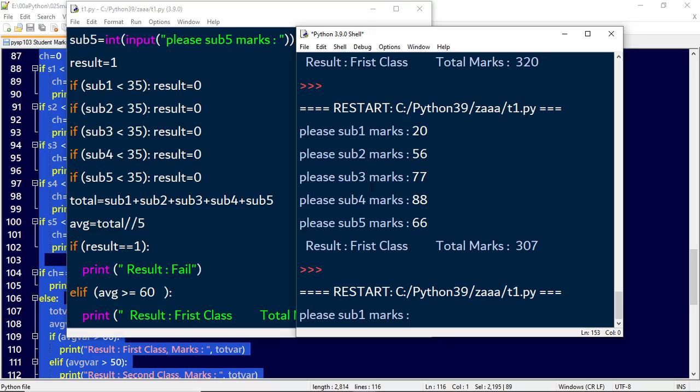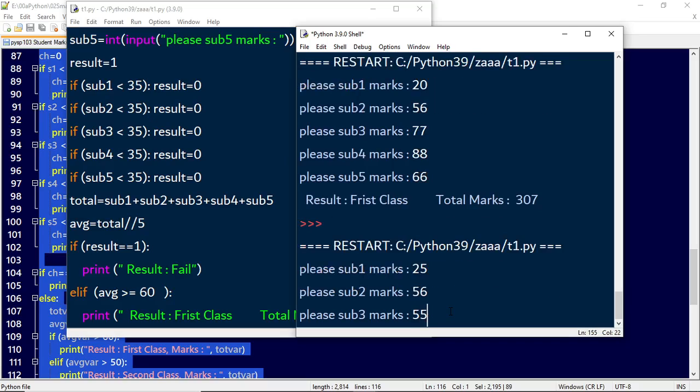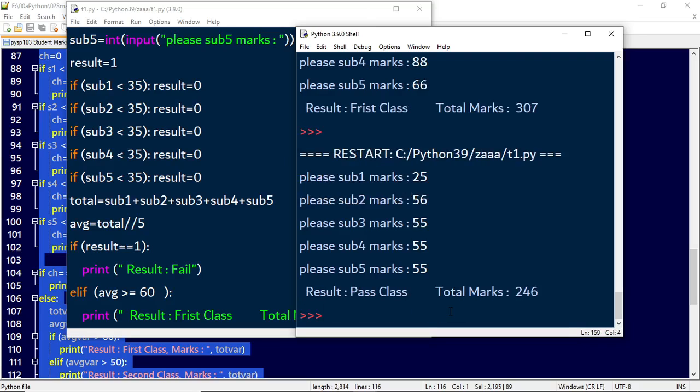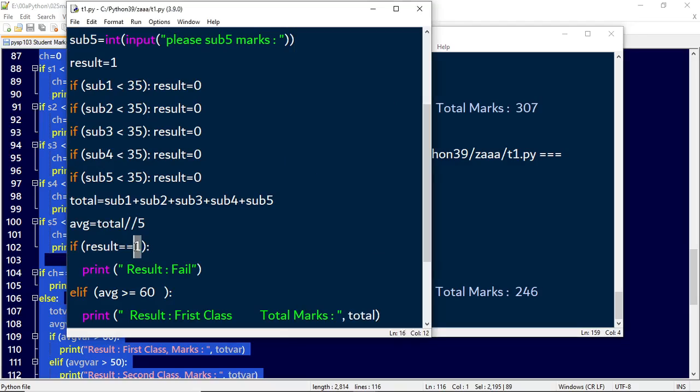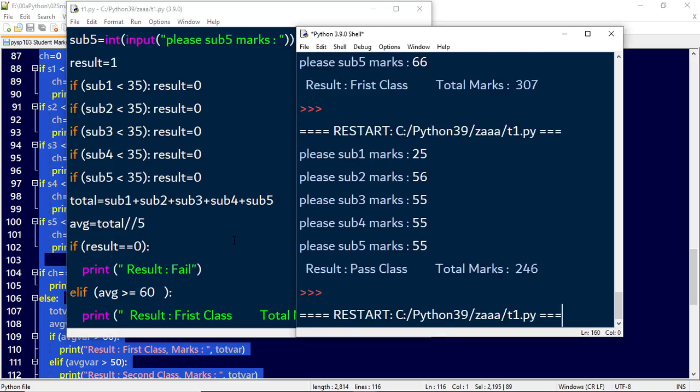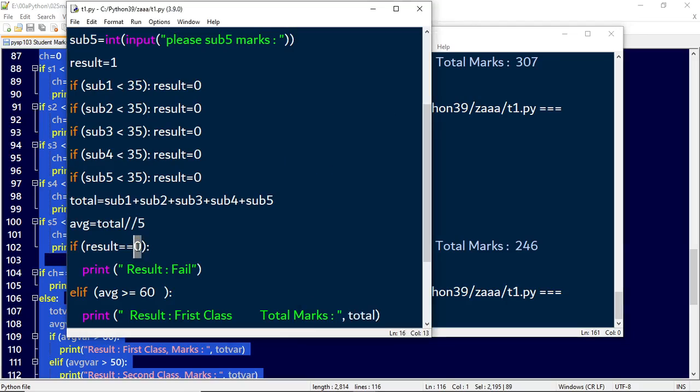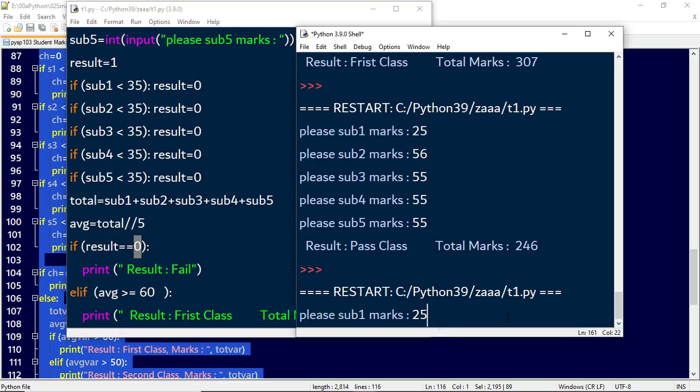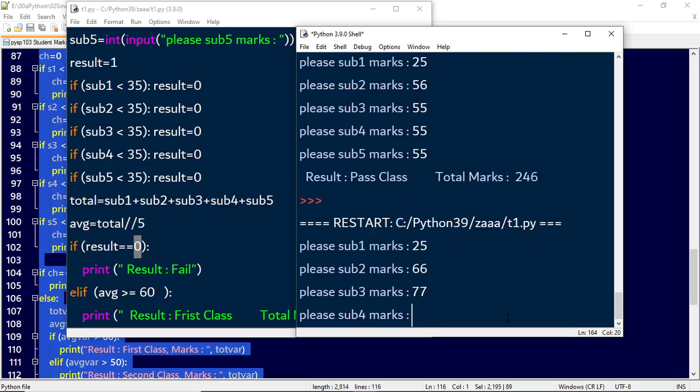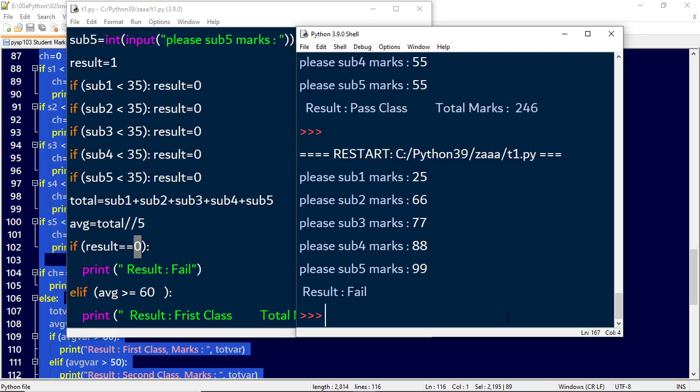So now if I run this program, so this is 25, 56. So it is not changed to 0 over here. So if any of the subjects fail, it becomes 0. Therefore, result is equal to 0. That we have to check. Okay, so let's say 25, 56. So now the result is fail.